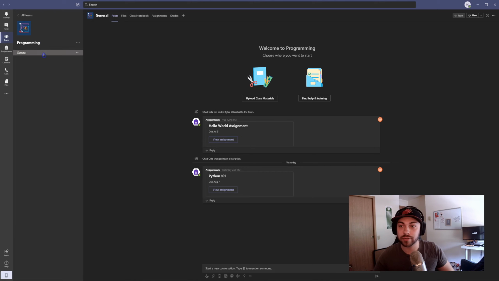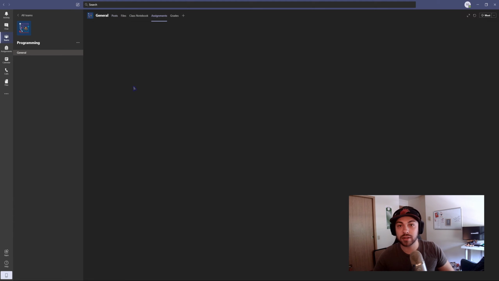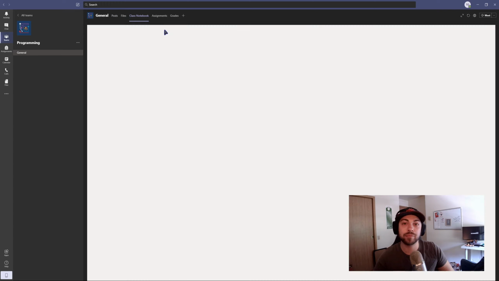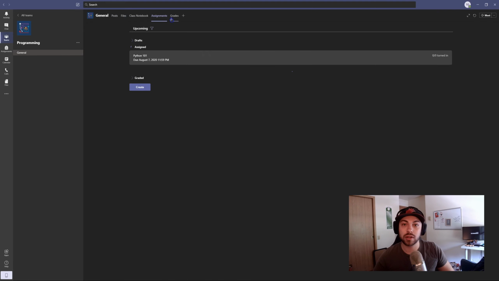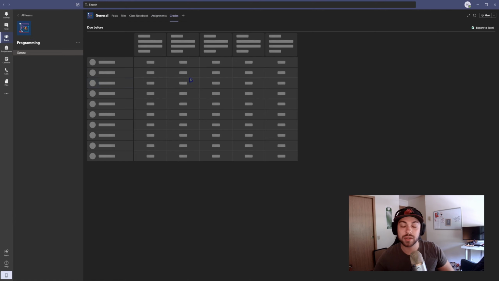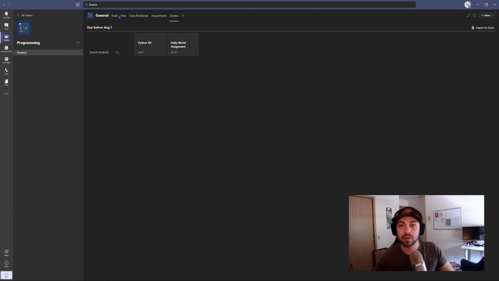This is the traditional view of a team. What's a little bit different about this is that you have an assignments tab and a grades tab and this class notebooks tab, which teachers on Microsoft Education use quite a bit. So as you see, I'm inside of the programming class, inside of the assignments tab, and here are my assignments for programming. And then here's where the grades would be placed if they were graded.